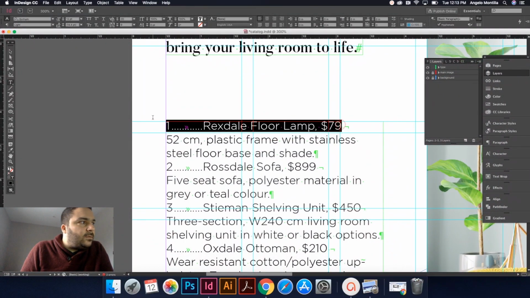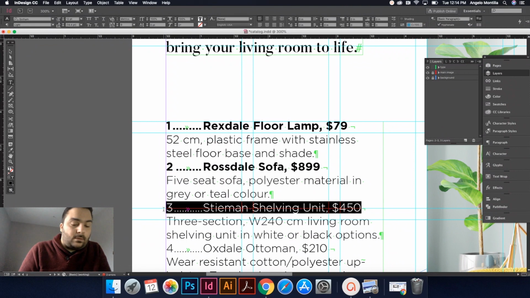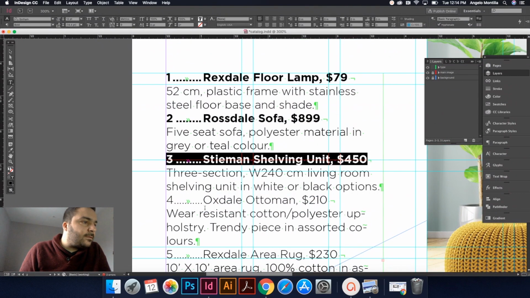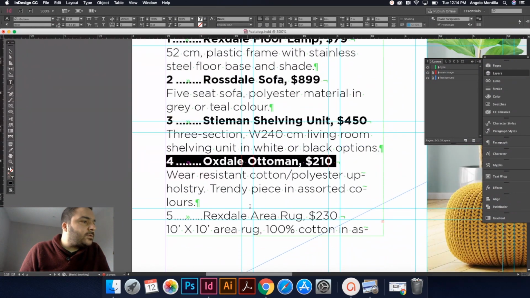And basically what I'm going to do is I'm going to take each one of the first product, and I'm just going to bold it. So if a font family has a bold feature, you could just highlight it and go Shift Command or Shift Control B. And then that's a quick way of doing this. You can also go up to here and then just say bold. But I'm all about shortcuts.